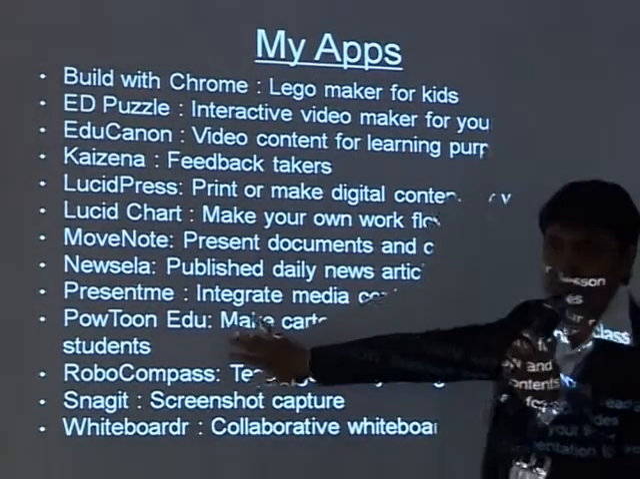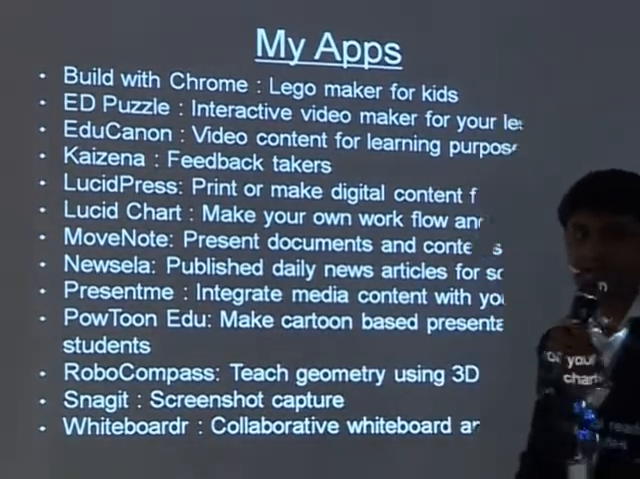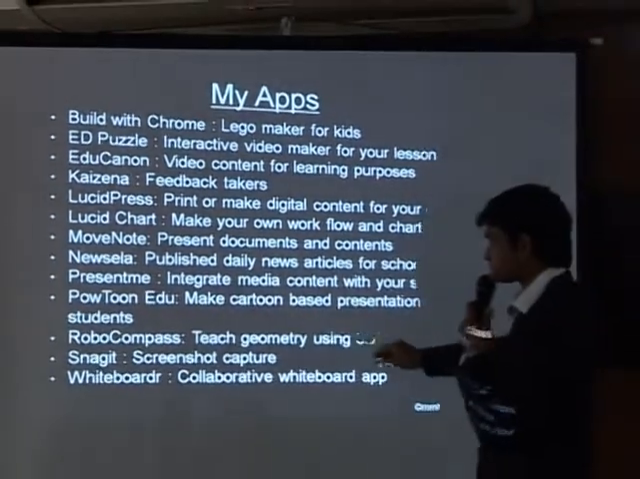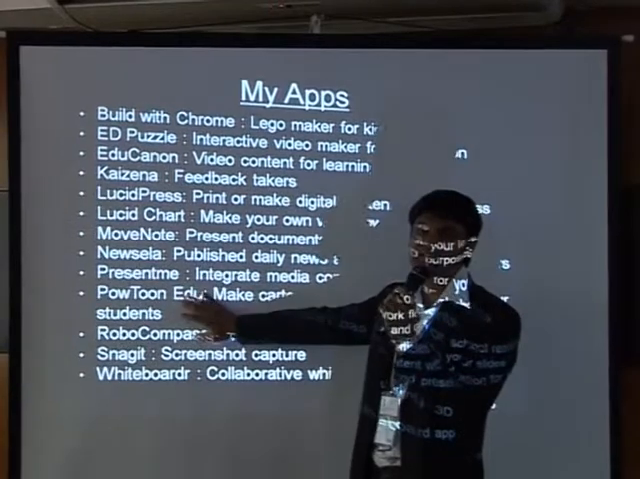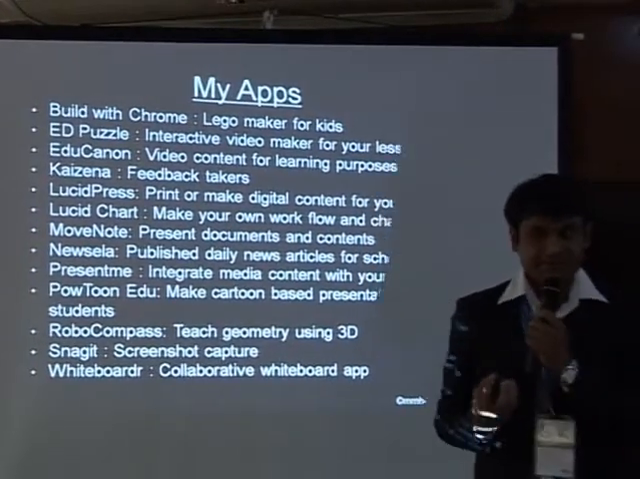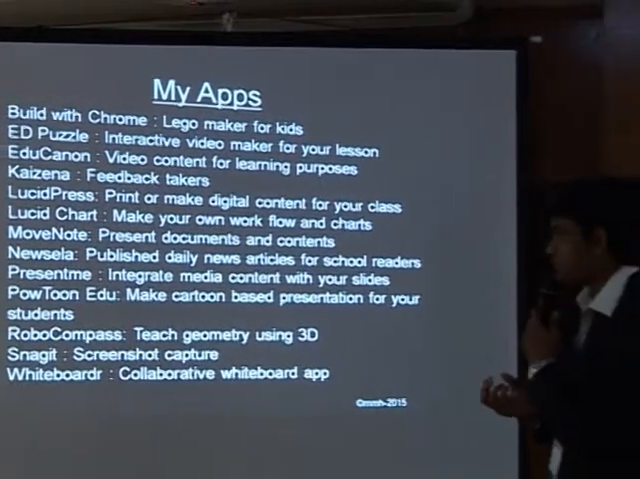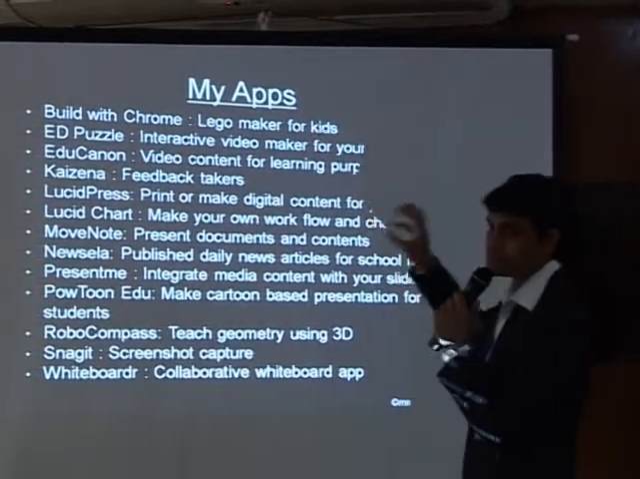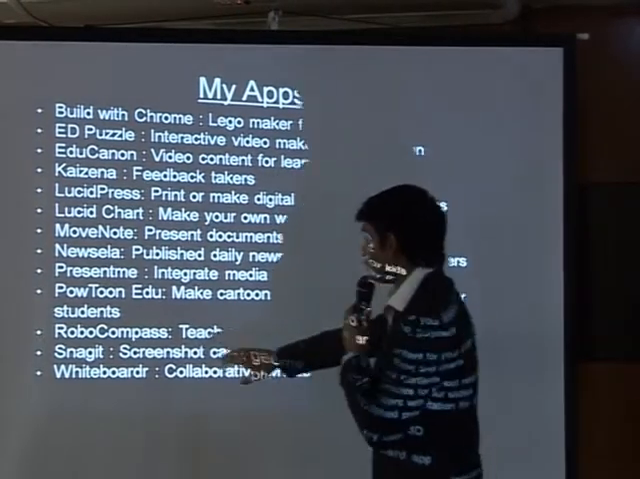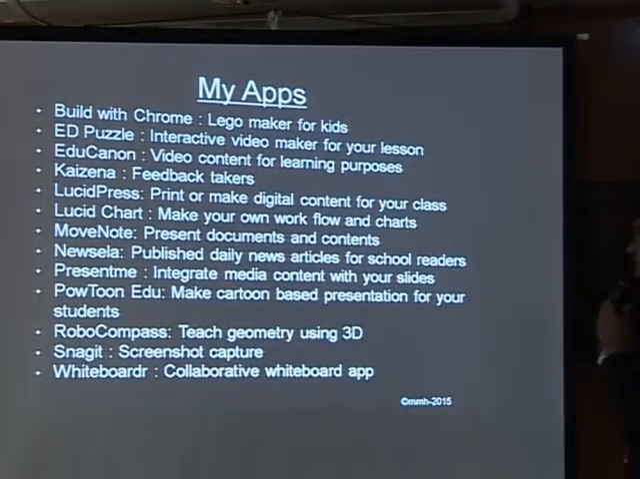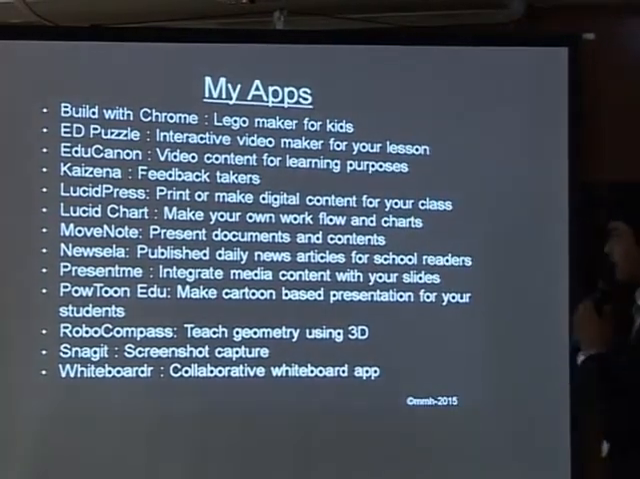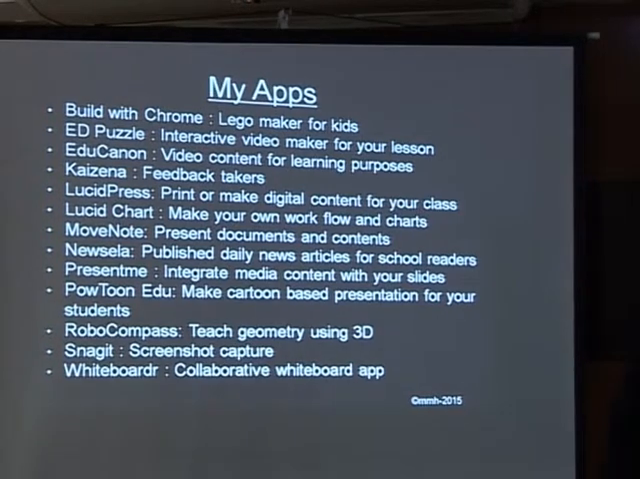Powtoon. Have you ever used Powtoon? Powtoon is a cartoon-based application. I will show you later on. So it's a fantastic tool to create any visual content. Basically, it's for any kind of presentation you can make through Powtoon. It's basically created by cartoons and other animations, so you can easily drag and drop and use it. Robocompass is teach geometry using 3D. Then screenshot capture, we all know about screenshot capture. And Whiteboarder is a collaborative whiteboard app.